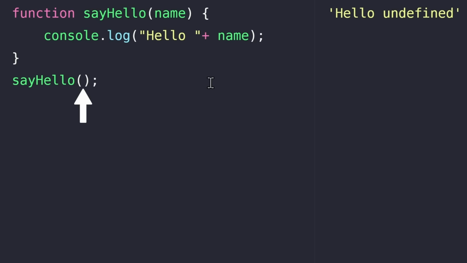Inside the parentheses, we need to pass a value. For example, Tom. We can do this by either creating a variable and passing the variable, or by directly passing the value inside parentheses. Say hello, and then in quotation marks, Tom. Then the parameter will have the value Tom. As we can see in the console, it says hello Tom.